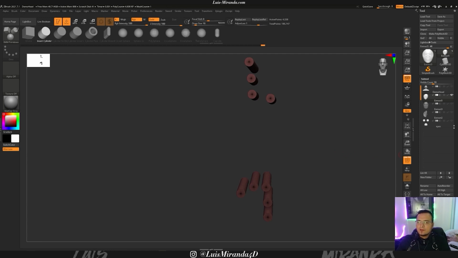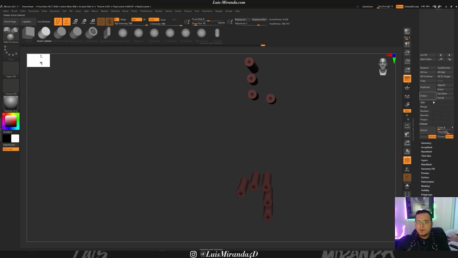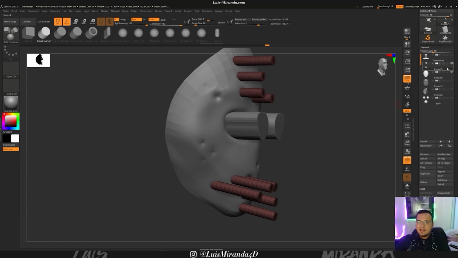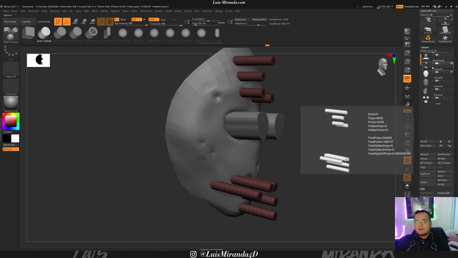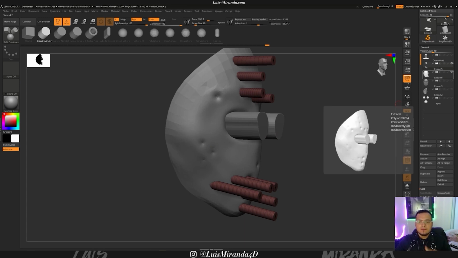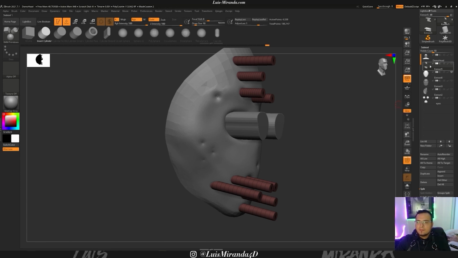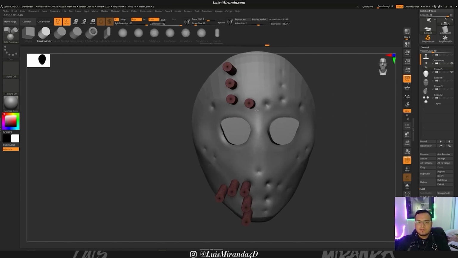And if I go over here into our subtool and go down to split, I can choose this option here which says split hidden. And it'll actually remove the connection between the two and give you a second subtool. And so now these guys are on their own, and if you can see, the mask is on its own as well. It still has the eyes, which is fine. We'll get to them in a little bit, but let's go ahead and fix this guy real fast.